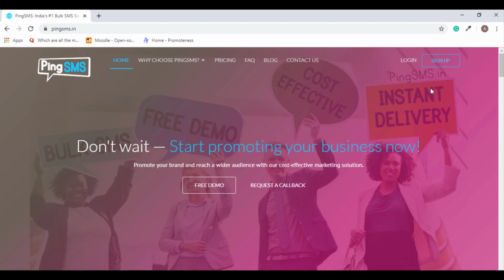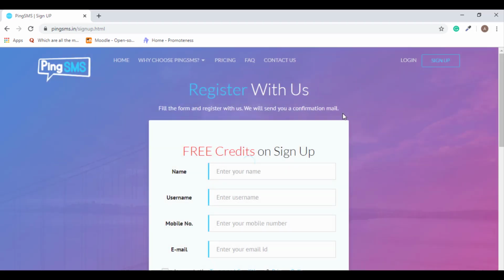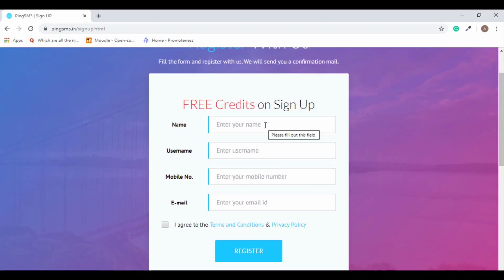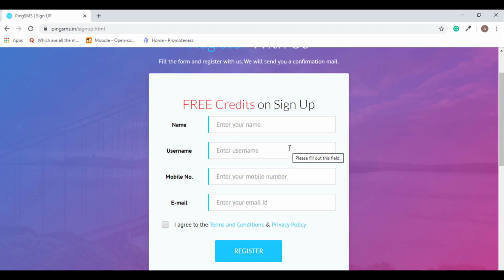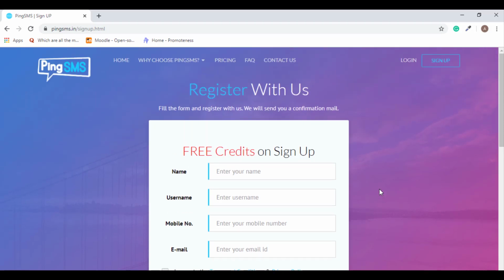If you are not a user in PingSMS, please click on the sign up button to register yourself and get yourself an account in PingSMS. Provide the details such as the name, the username, your mobile number, and your valid email ID. To get your login credentials in your email, click on the I agree button and click on register. Once you click on register, you'll receive the login credentials in your email. Then click on login button.